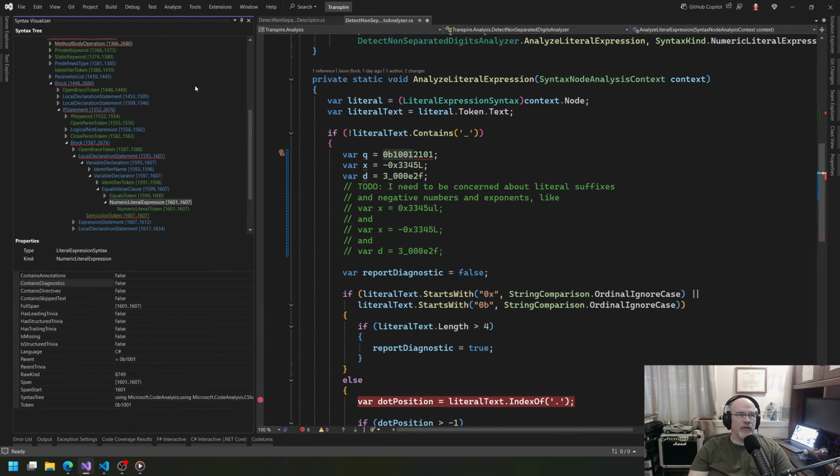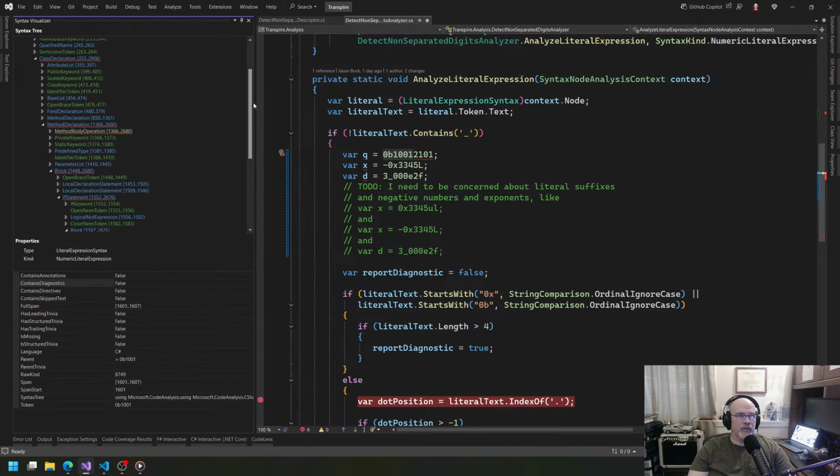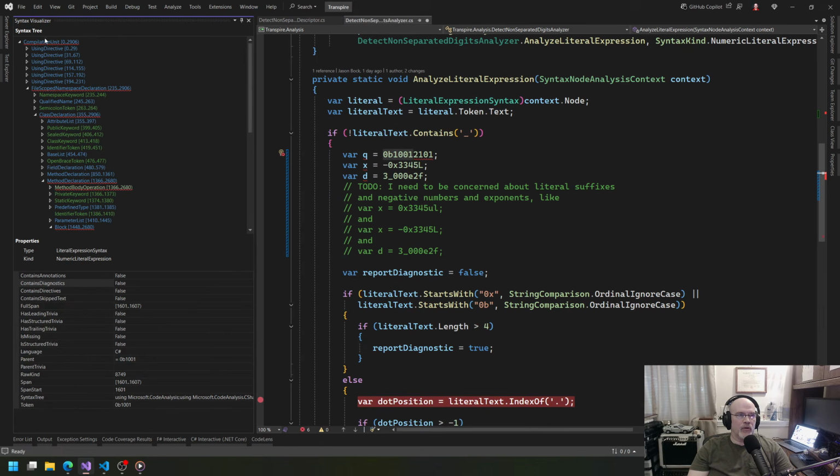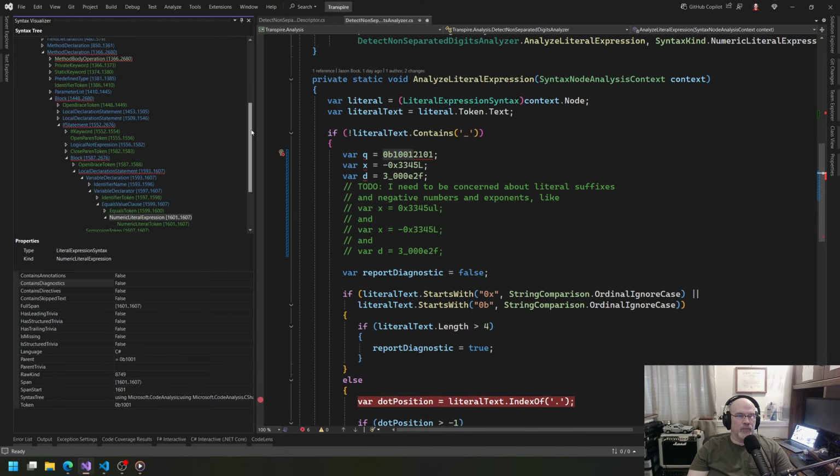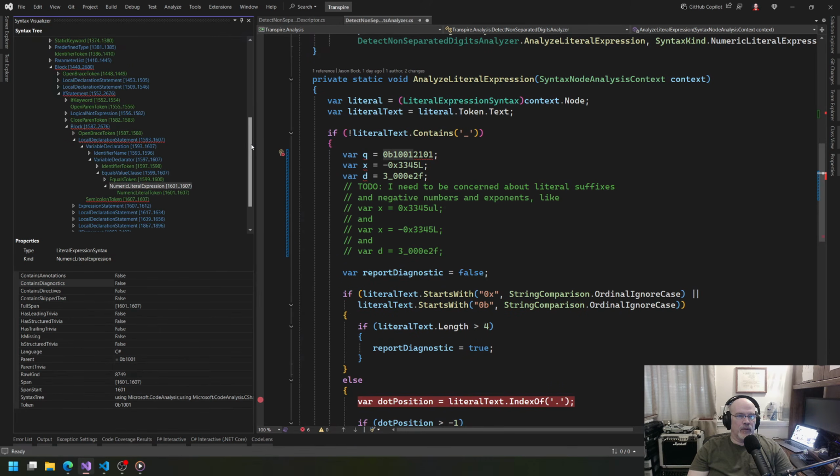Because how far up the chain do you go? Like the whole compilation unit has diagnostics. But how far do you keep going up to going, oh yes, this is something where a numeric literal could be part of a statement?